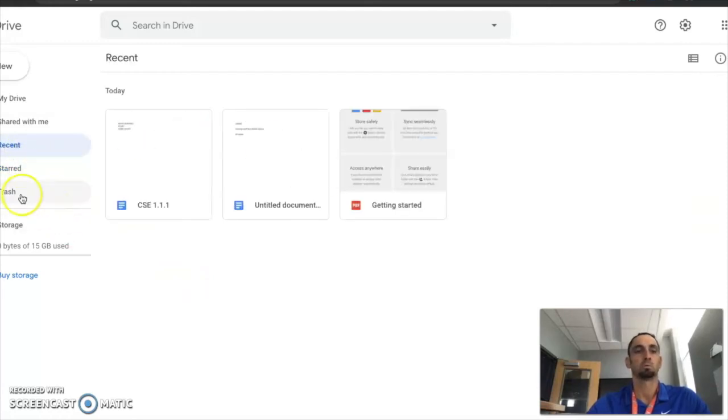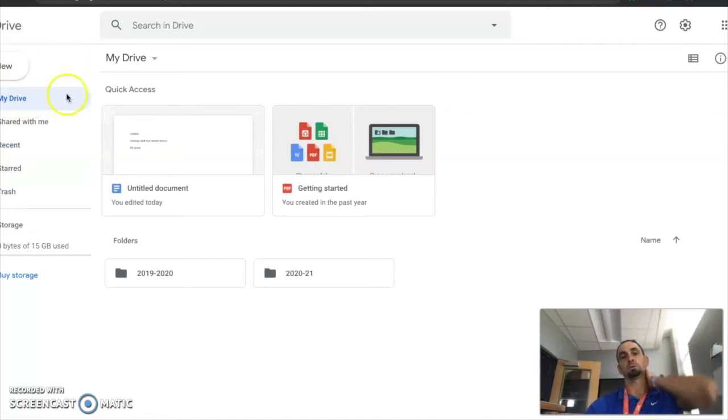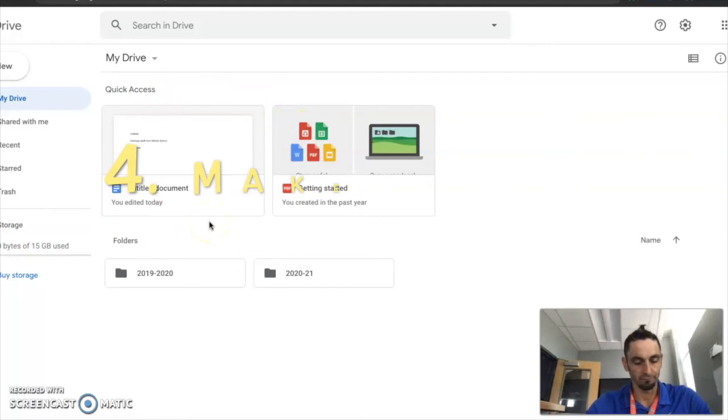That'll show you what you need. Trash, what you may have accidentally thrown away. It tells you how much storage you have. It's nice to be able to quickly save what you need, especially in our class. Alright, so let's look at our fourth and final objective.